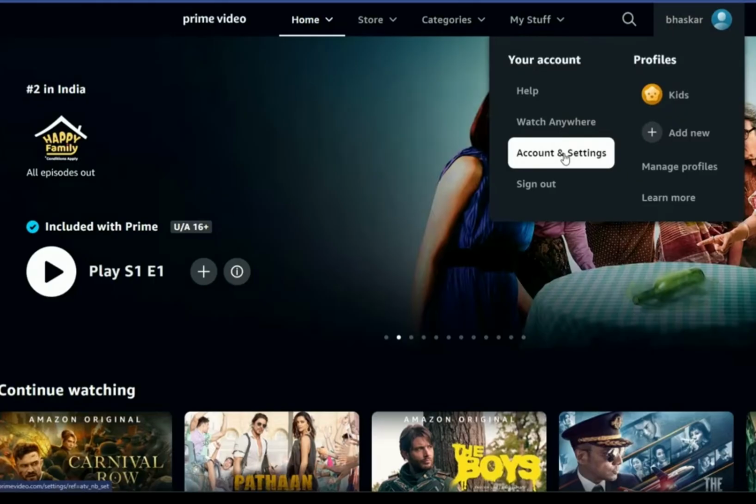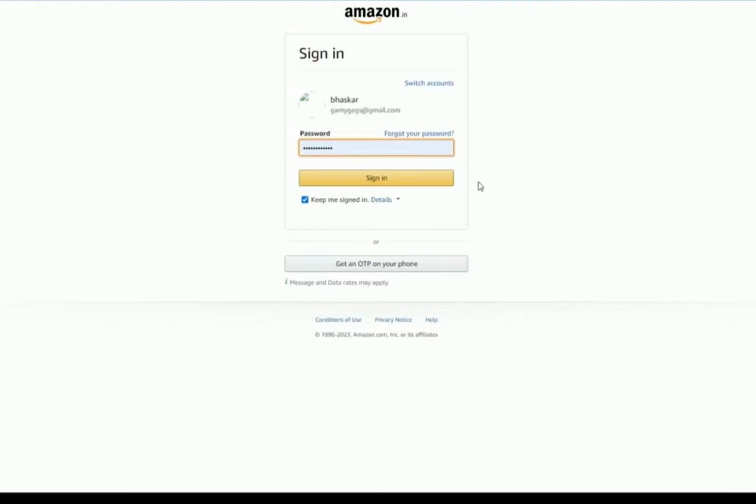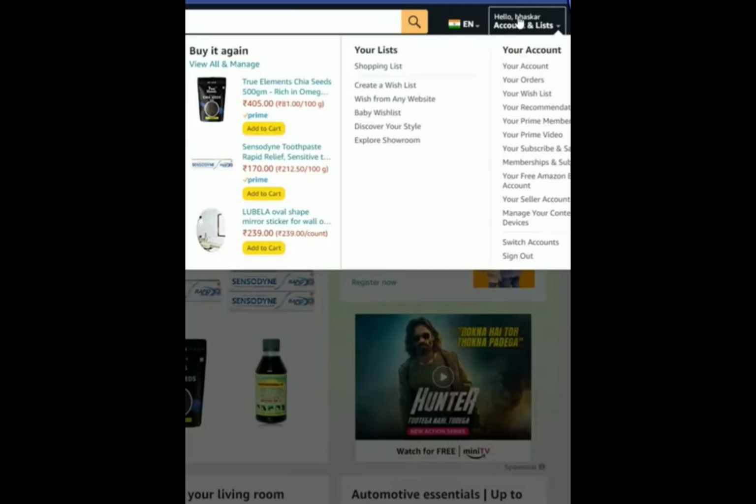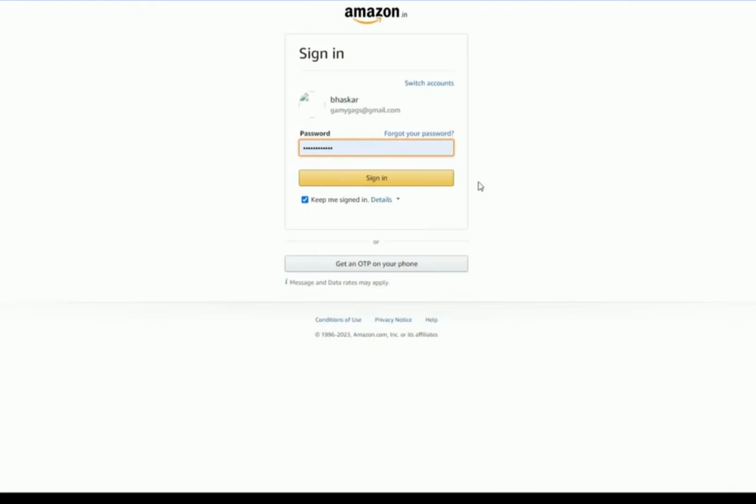Let's get started. Open your Amazon Prime account and click your profile. Go to Edit on Amazon, sign in to your account, go to Account and Lists. Find Digital Content and Devices below that. Click Content and Devices. Sign in again to your account in Digital Content.